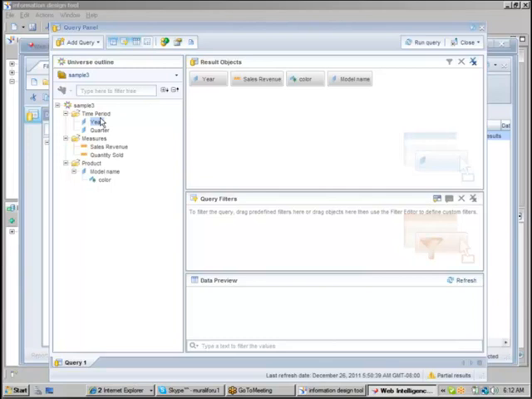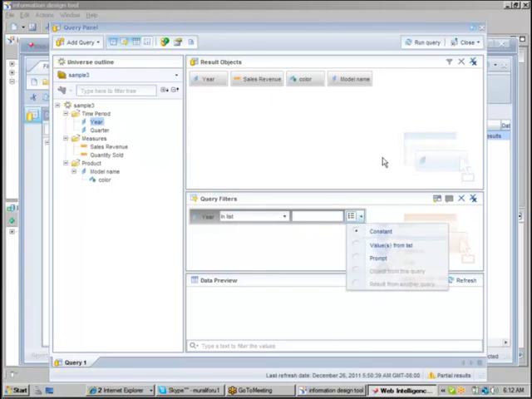If you want to make a prompt on a particular year in the report, you just need to drag and drop year into the query filters pane. Then you need to enable a prompt. When you run the query, it will ask the end user to submit input here so that they can see the list of values.